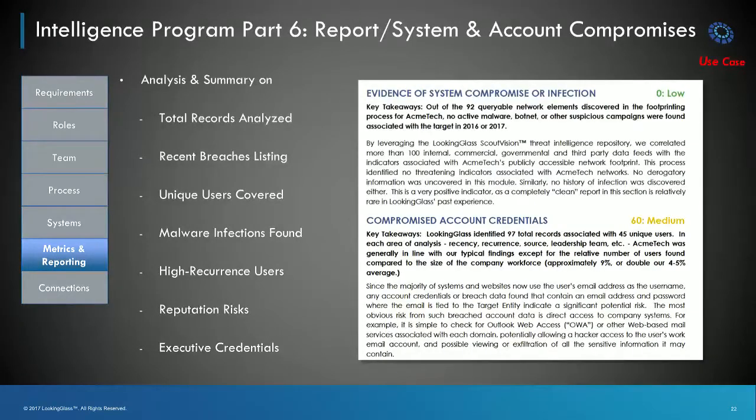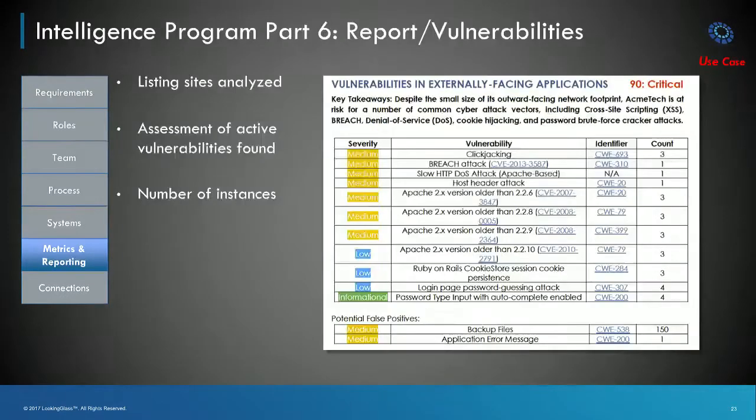As we dig into the individual sections, we provided much more assessment of things like total records analyzed, recent breaches, etc., much more detail in each area of the report, so that somebody who's more interested in the nitty-gritty details of an assessment can see that, but the executive summary is what we led with.